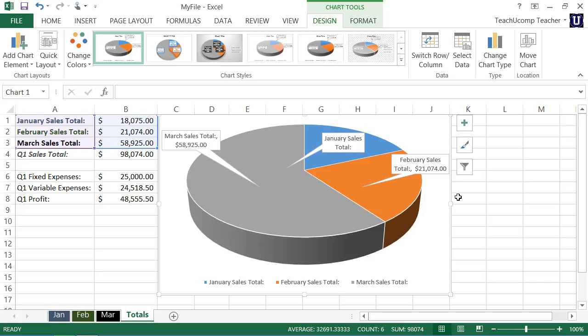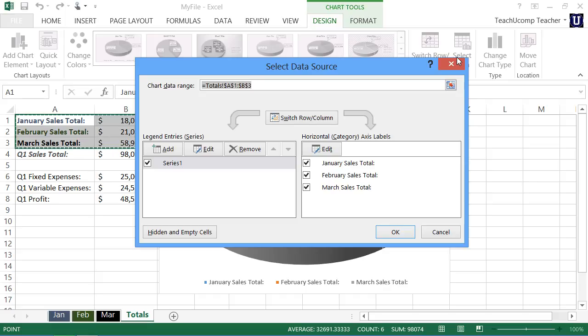To change the data that's being plotted by a chart, select the chart or chart element. Then select the Select Data button that appears in the Data button group within the Design tab of the Chart Tools Contextual tab in the ribbon. Doing this will open the Select Data Source dialog box. You use this dialog box to select which cells in your worksheet contain the data and labels that you want to plot in your chart.